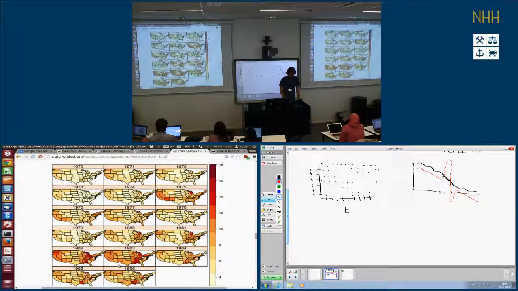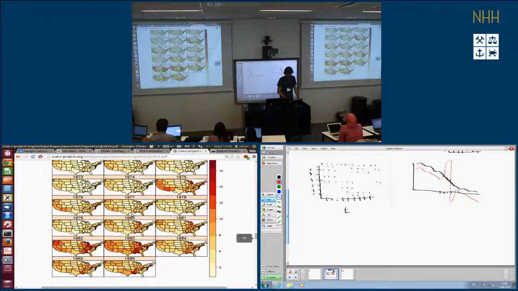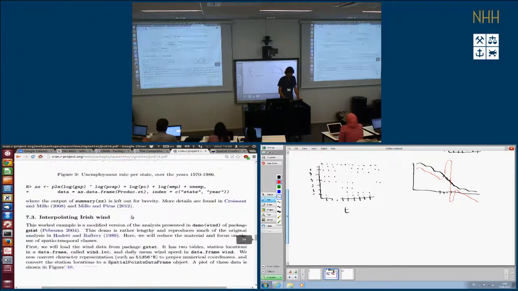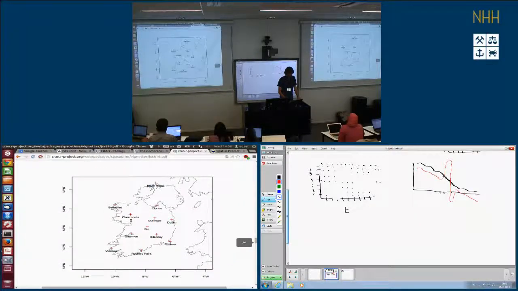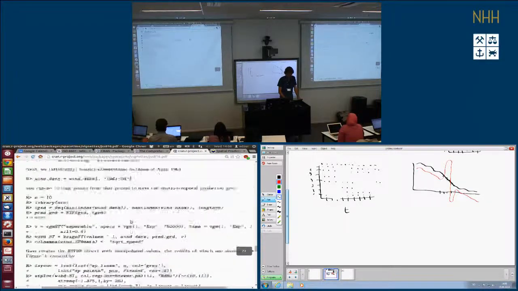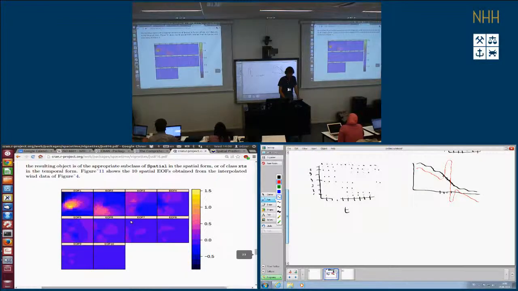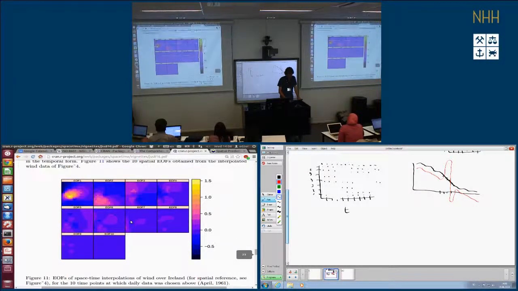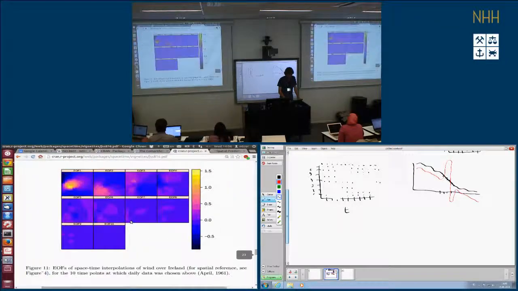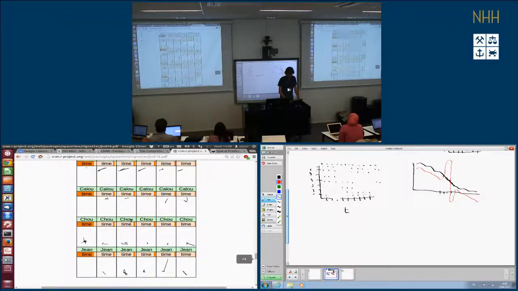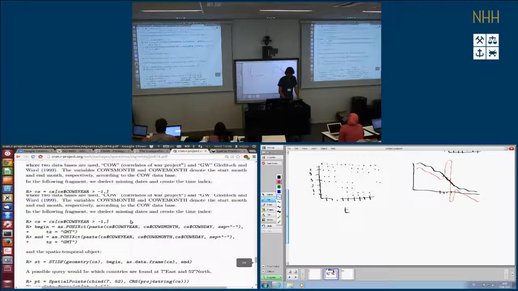This looks like a lot of work to make graphs like this, but if you have the mechanisms of sp, where spplot does all these kind of things, it's relatively trivial, in the sense of 5 lines of code or something like that, not much more, to create plots that do the same thing for a time sequence when you have organized them well. And then here is an example of empirical orthogonal functions computed for wind, interpolated wind values, and then there is a little bit on trajectories that we will not talk about today.